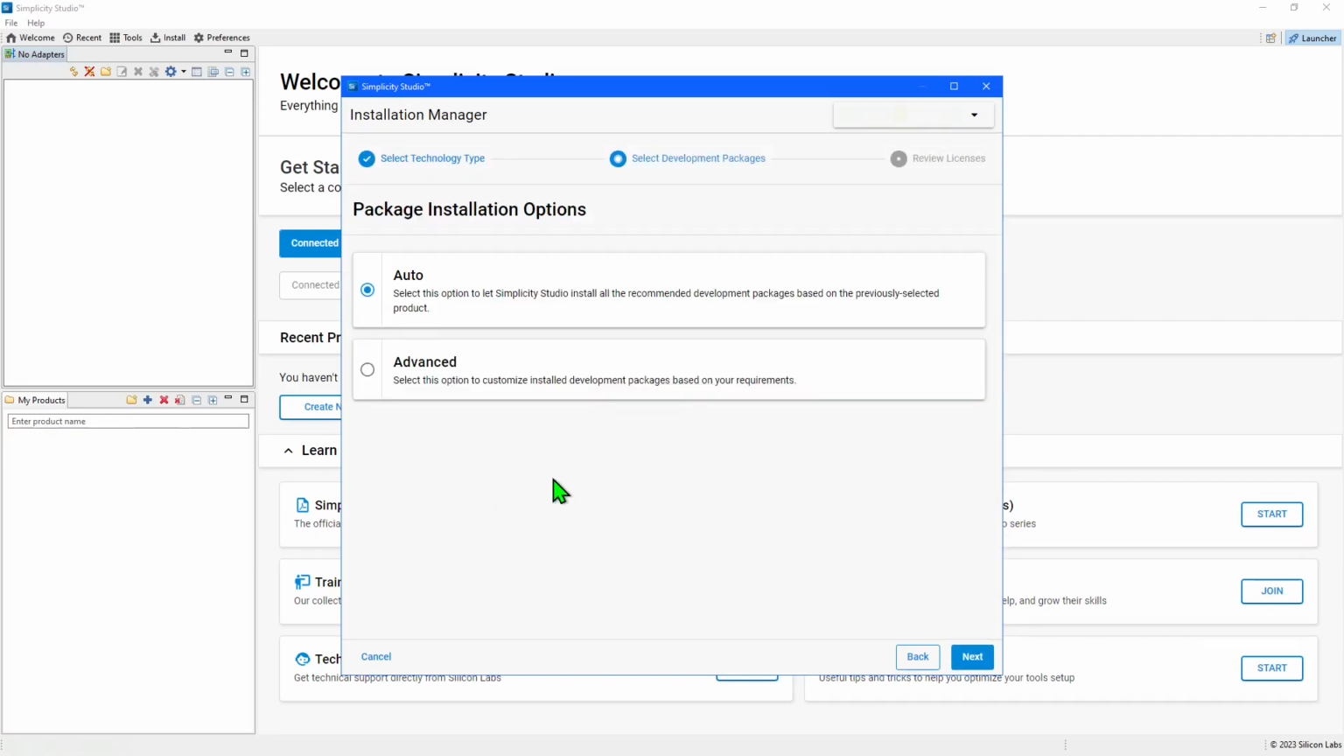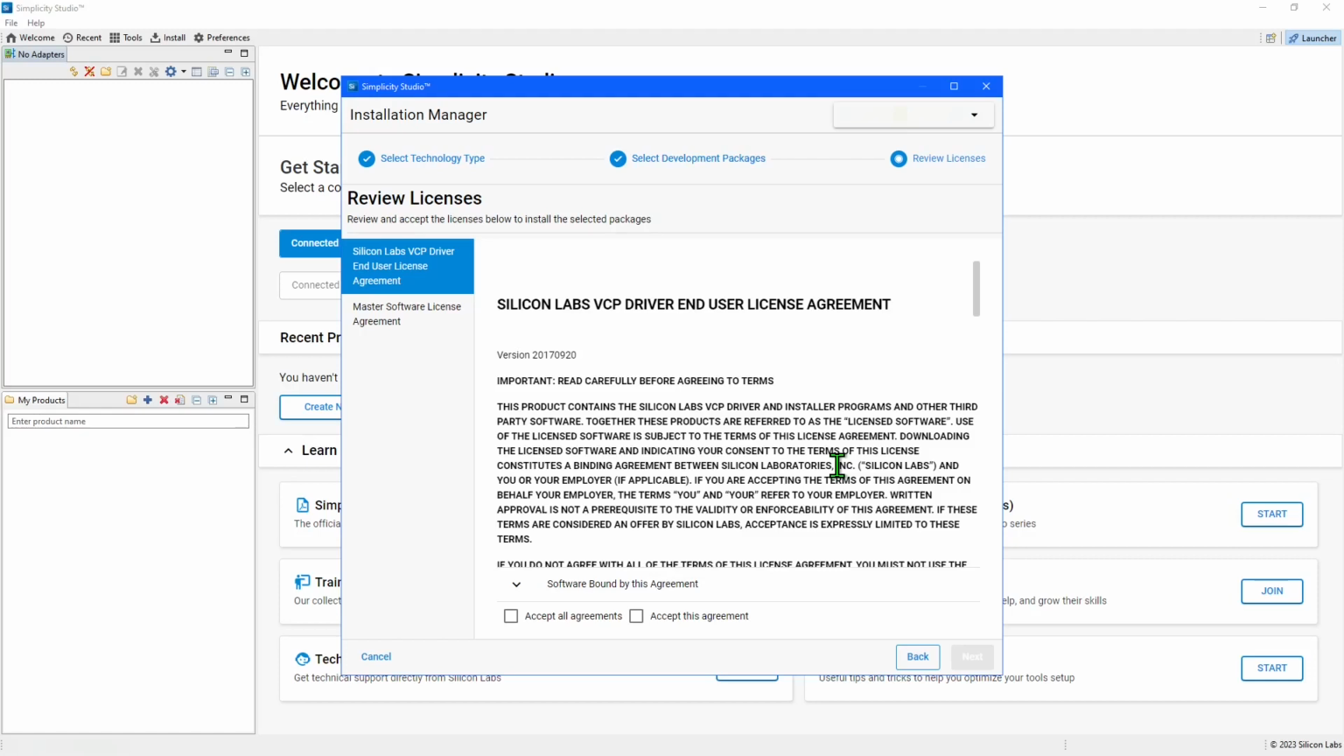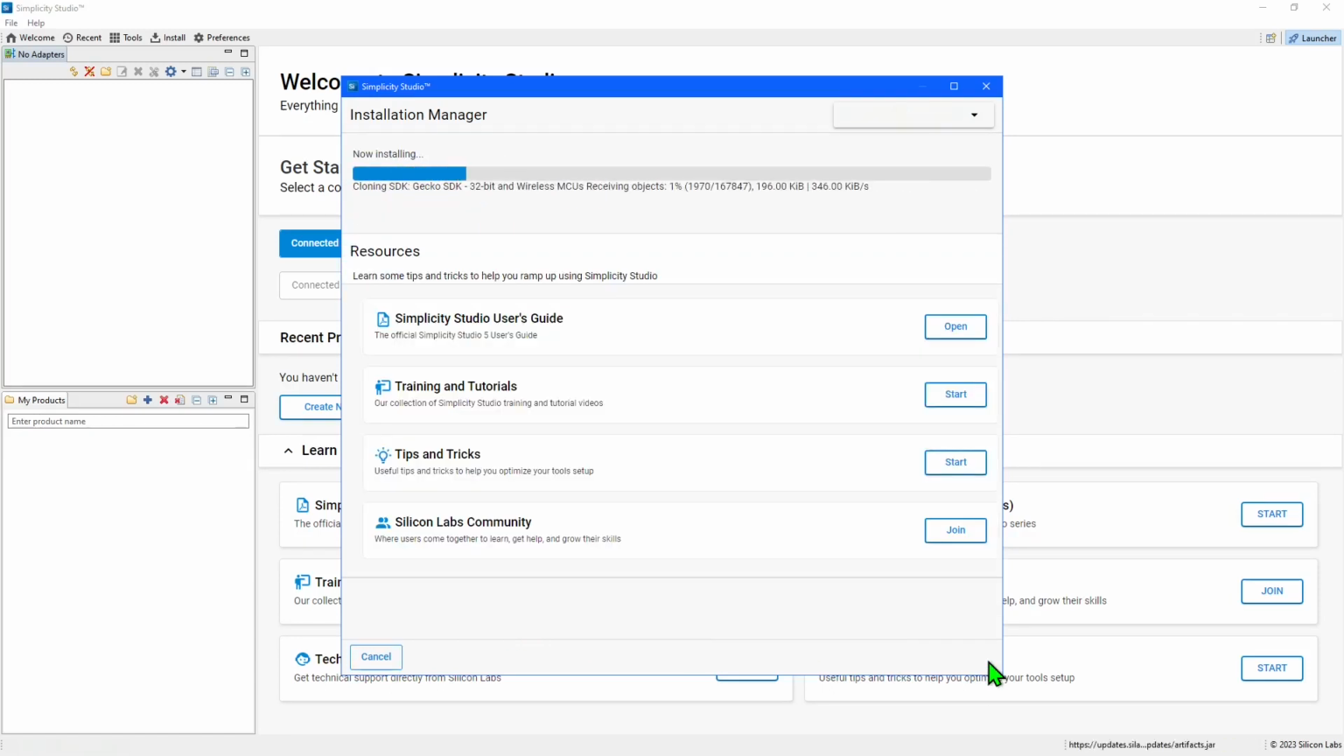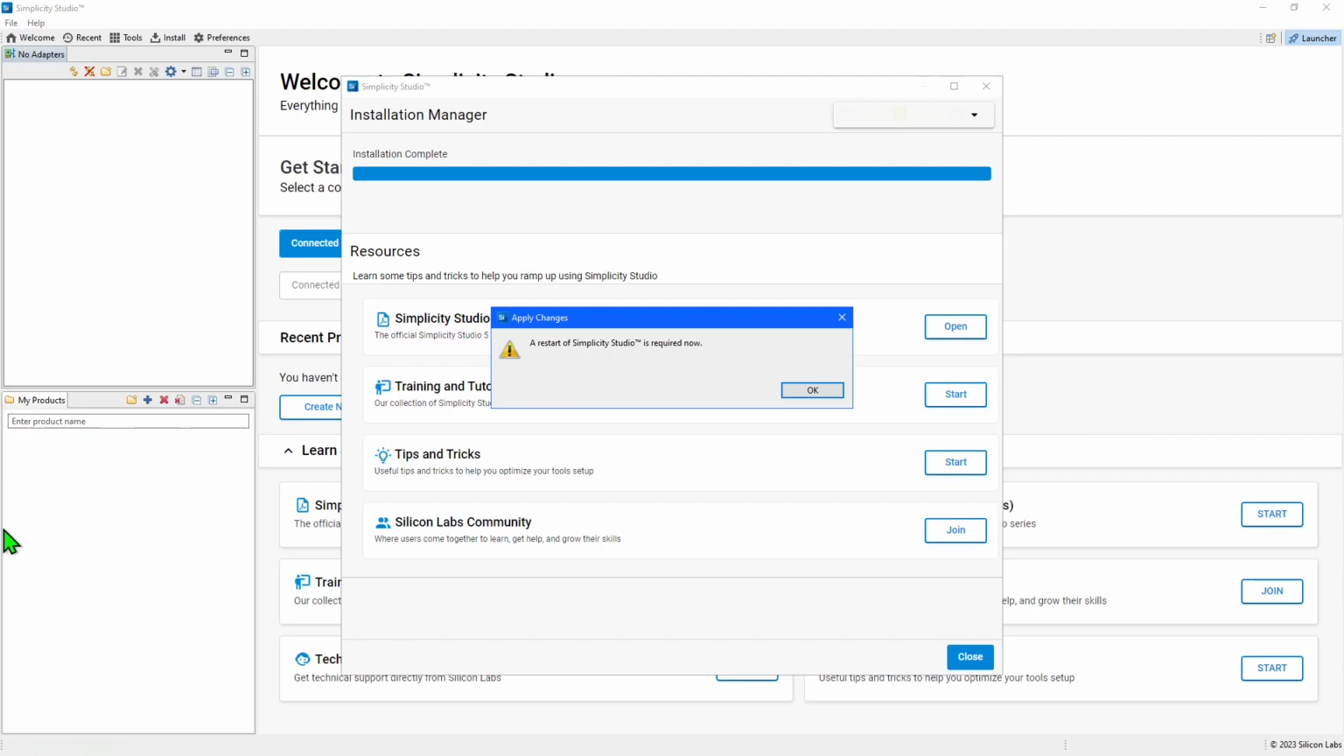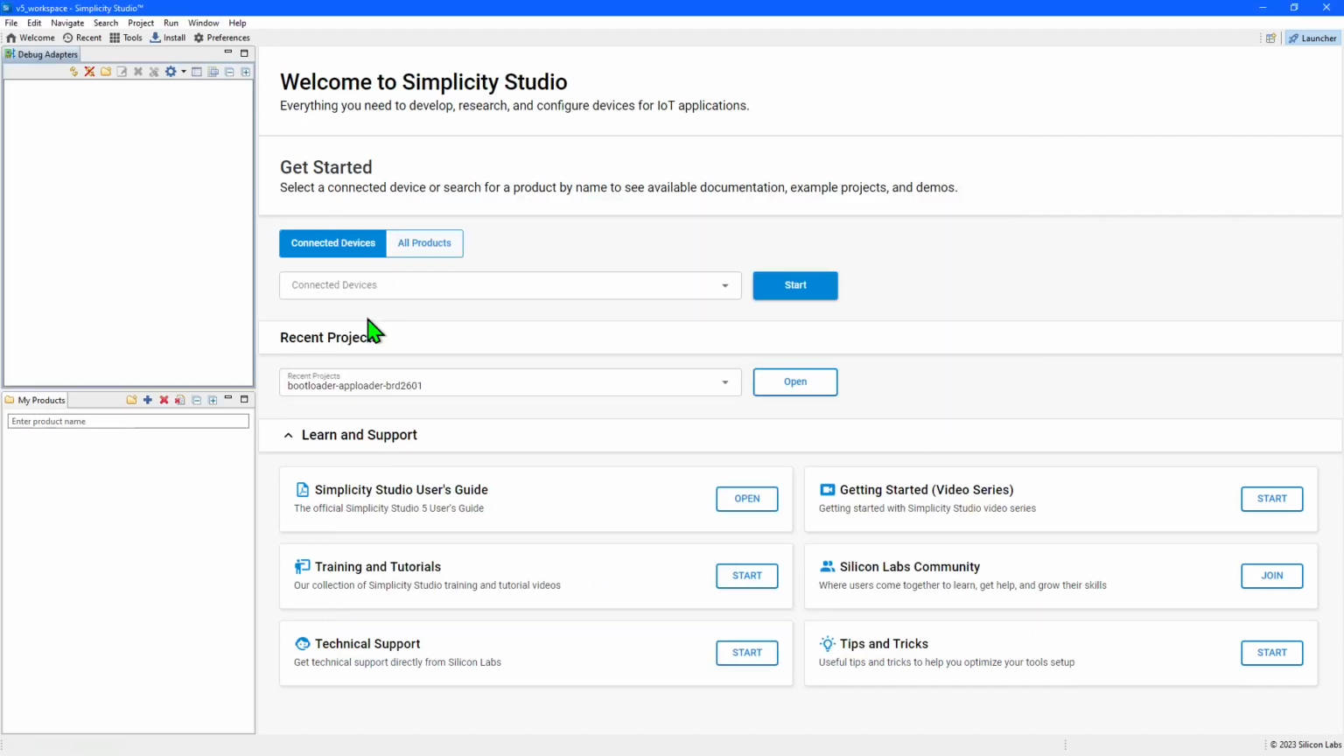On the Package Installation Options, the Auto option is the easiest way to ensure everything you need is installed. The final step in the Installation Manager is to accept any licenses associated with the packages you're about to install. The required files will then be installed, and you may be presented with further security prompts depending on the packages being installed. When the installation is complete, you'll be prompted to restart Simplicity Studio.